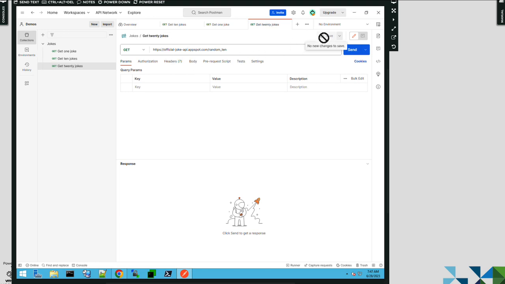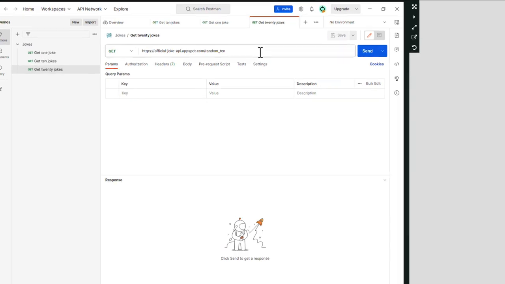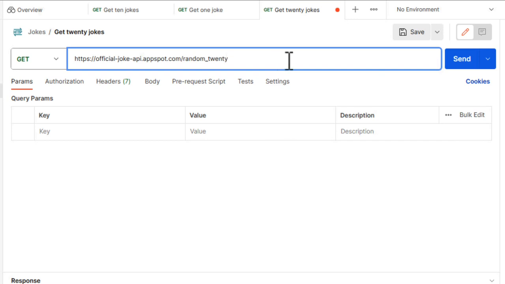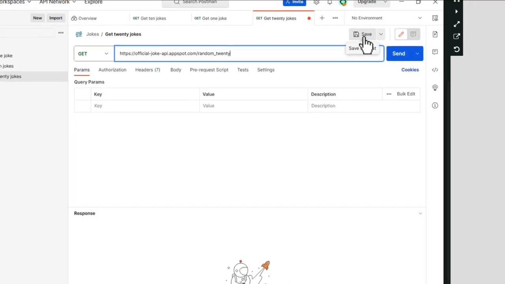Actually, we've automatically saved the name change. But to actually be able to save something new about it, we have to change something. So let's change the URL to random_20. Notice now the save button is ungrayed. Changing the name immediately saves the name change, but to save any other changes, you click the Save button.